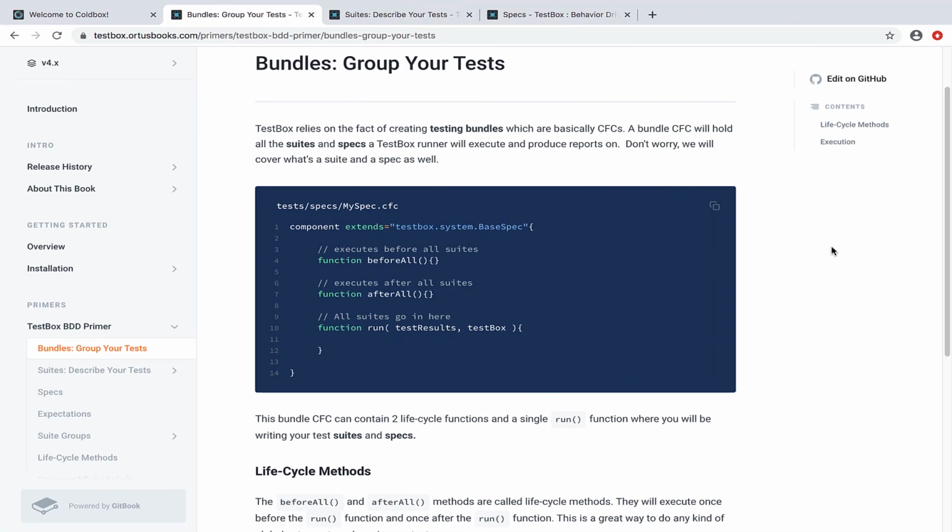With behavior-driven development, we have bundles, suites, and specs. Fancy sounding, right? It's just terminology. Like model is a CFC when the term model is used to describe the kind of functionality inside that CFC. The same is true here with behavior-driven development. A bundle is just a type of CFC, and what makes it a bundle CFC is the fact that it's got our test suites inside it, and it extends the TestBox machinery so that TestBox knows how to work with this file. You can see an example of a bundle there on the screen.